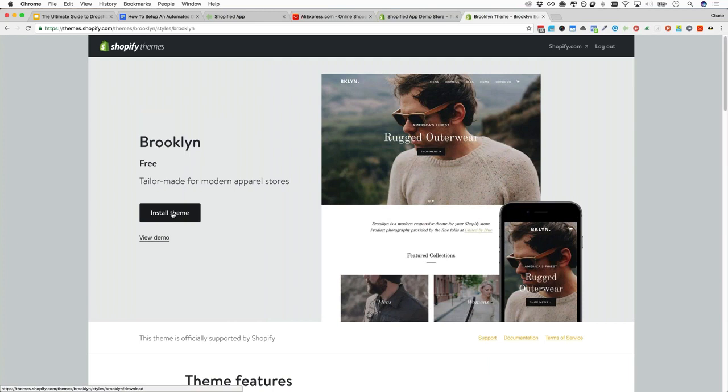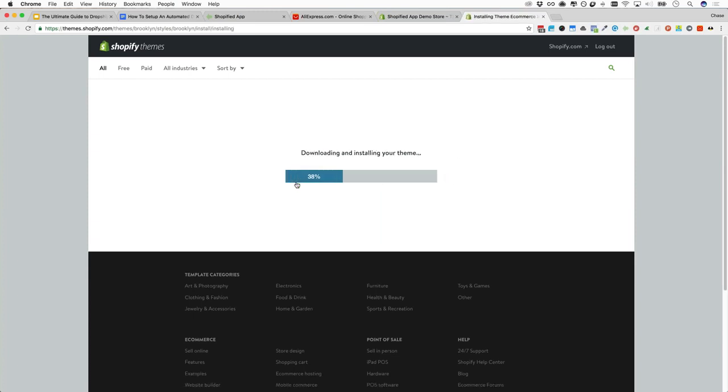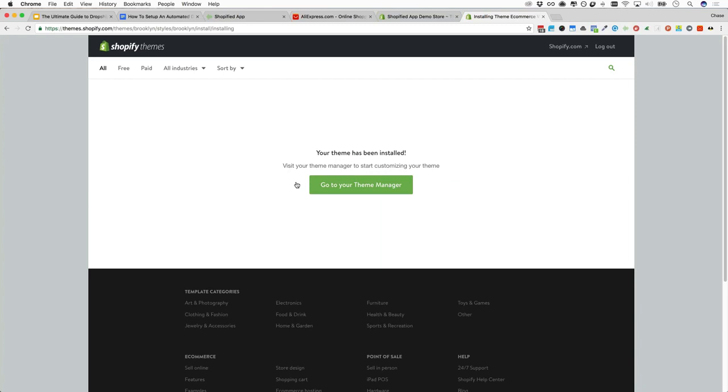All you need to do, you can test drive it by just hitting View Demo, or you can just go ahead and install it. So we will just go ahead and install this, and you can choose to publish it or install it as an unpublished theme. Unpublished just means it's on your themes page, it's something you've installed, but it's not live. I would just go ahead and publish this and make this my live theme. Your theme is basically your design, and some of them include certain functionalities. Each theme is different. Each theme has its own settings.